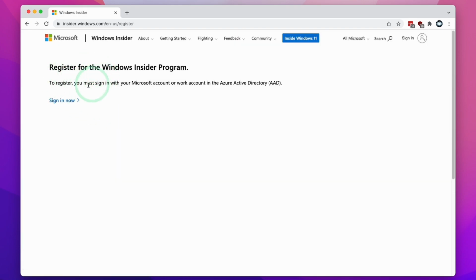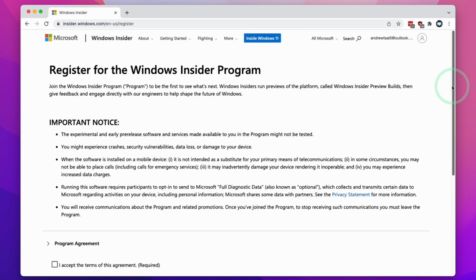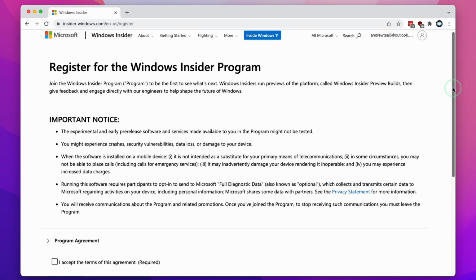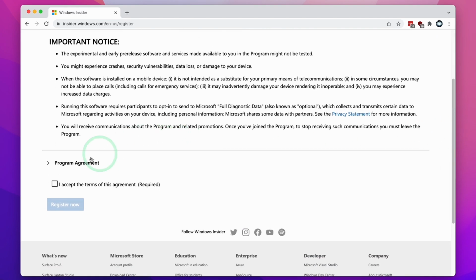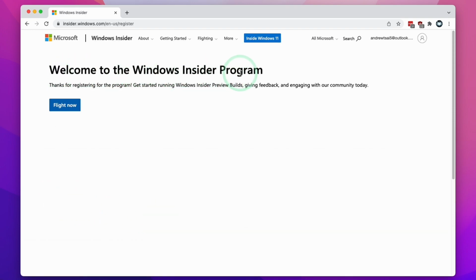So here it's saying we're going to register for the Windows Insider Program. I'm going to click sign in now. So it's already detected that I've logged into my Microsoft account. I'm going to scroll down here. We're going to click I accept the terms of this agreement and then click register now. And when it says welcome to the Windows Insider Program, we're now able to go ahead and download Windows 11 ARM.